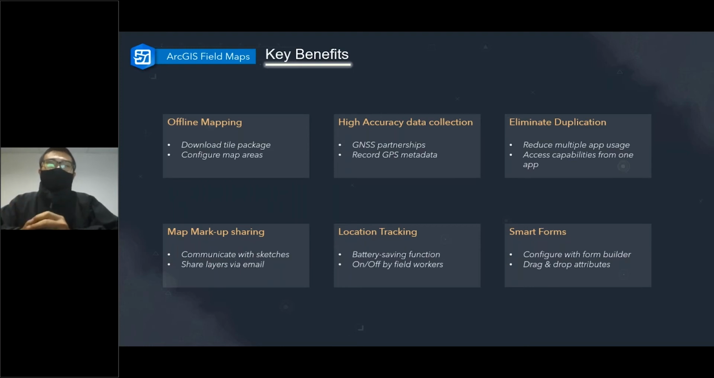And most importantly, also to eliminate duplication so that you can reduce your time spent on downloading content and maps in different apps for offline use. Instead, you can just access your maps and capabilities in just one app. And now you can also do map markups and also share them. You can communicate clearly with sketches. You can save in one or more layers, and you can share with your organization or by email or text even.